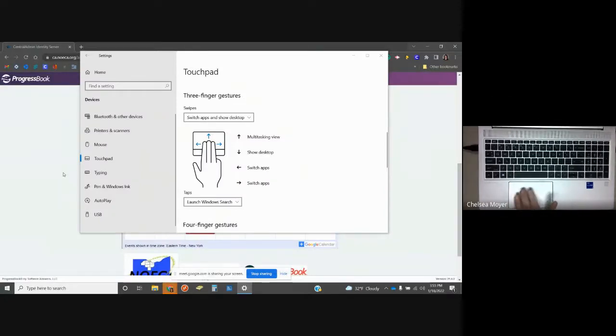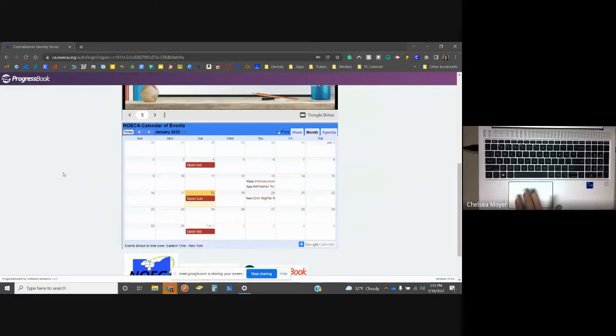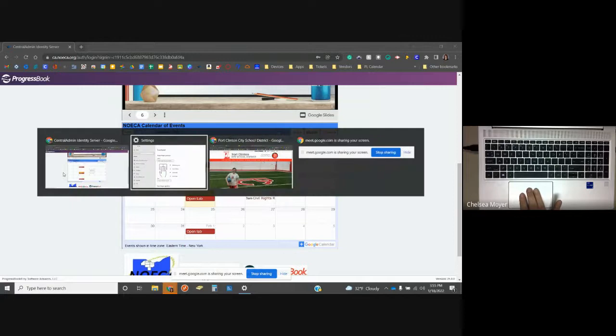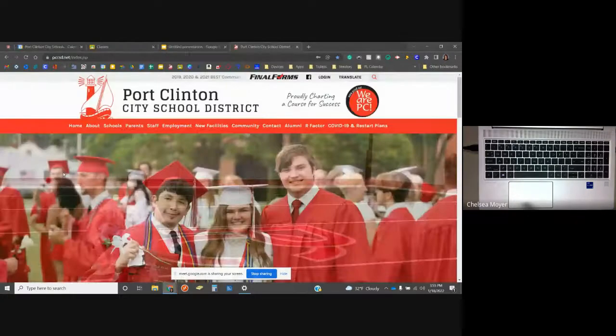And then the last one, swiping left to right. If I just rest 3 fingers and I swipe left and right, you get this little box that shows all of the windows that are open. You can probably barely see my hand moving on the screen there. Let's say I want to go to this progress book screen. Whatever one you stop on is the screen that it will bring up. So if I want to go back to settings, I just kind of go that way.